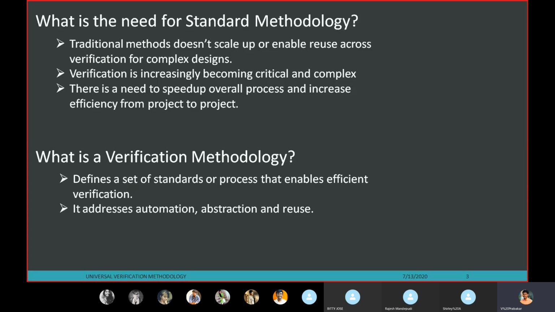Then reuse. If you follow a standard methodology, a standard basis, we can reuse this testbench architecture for further verification processes.